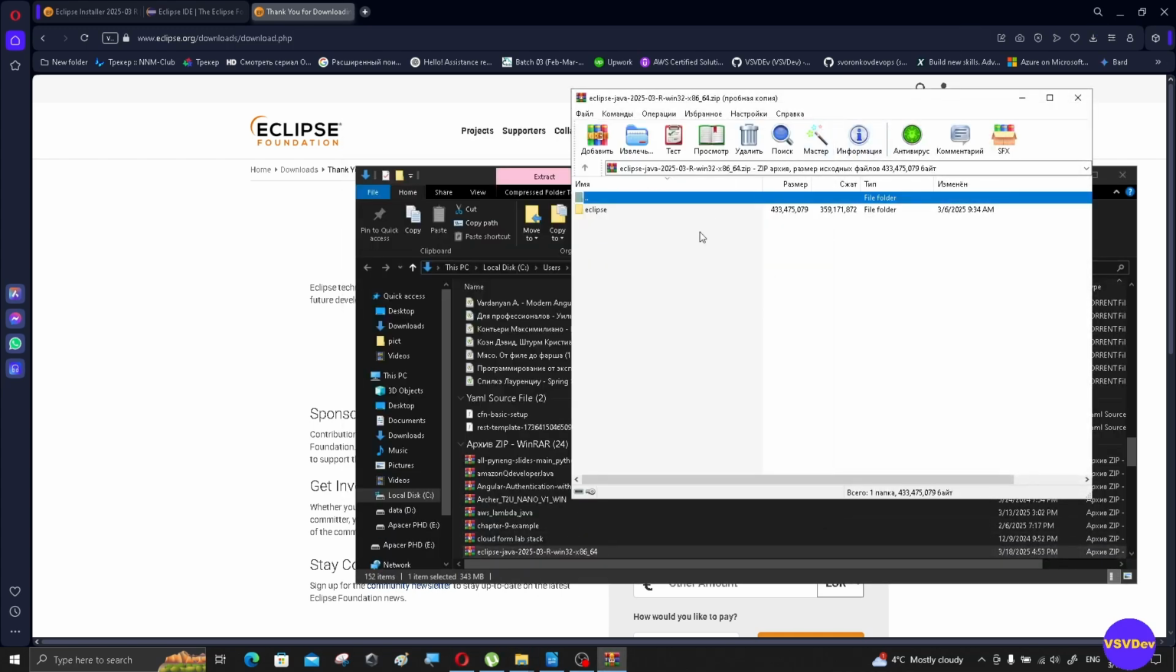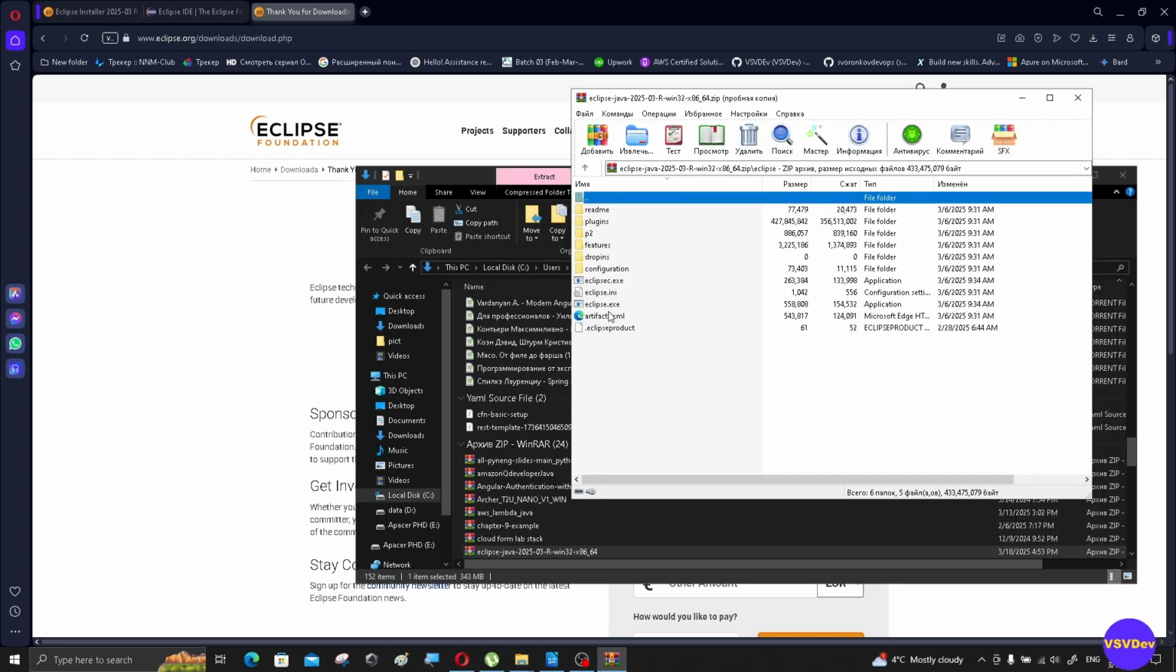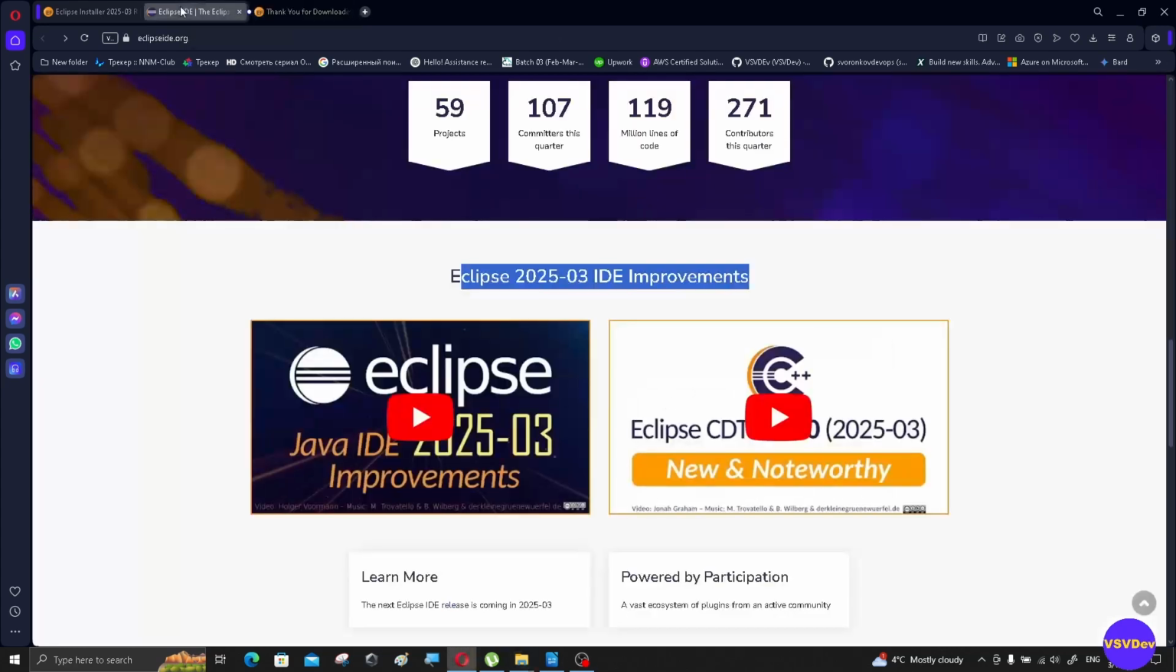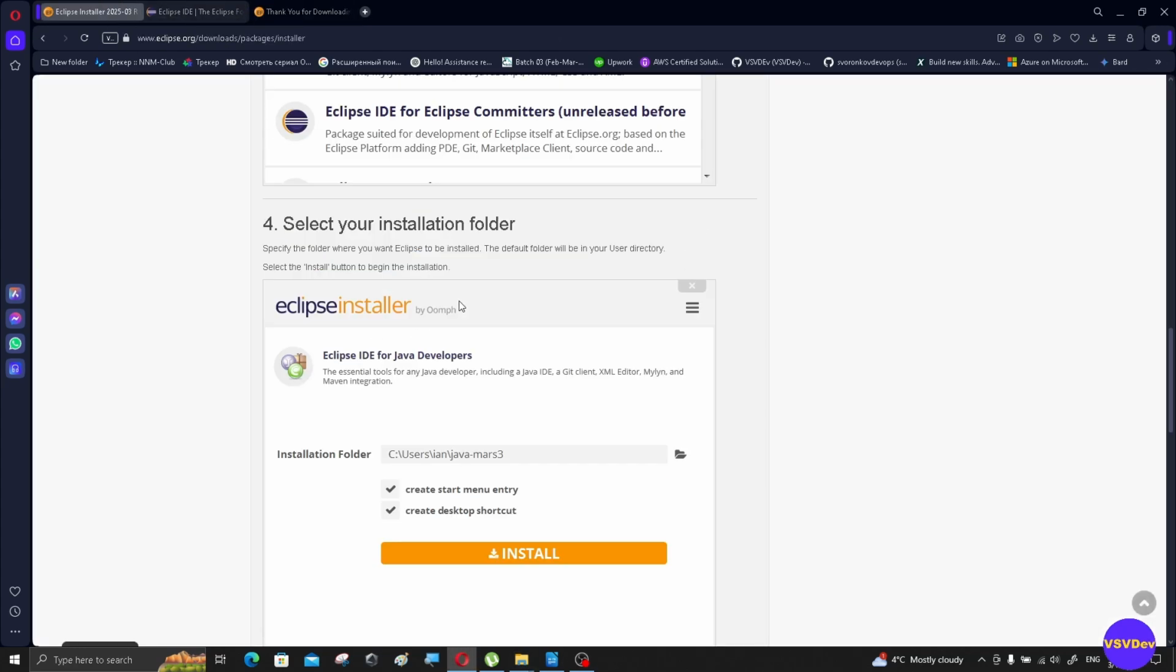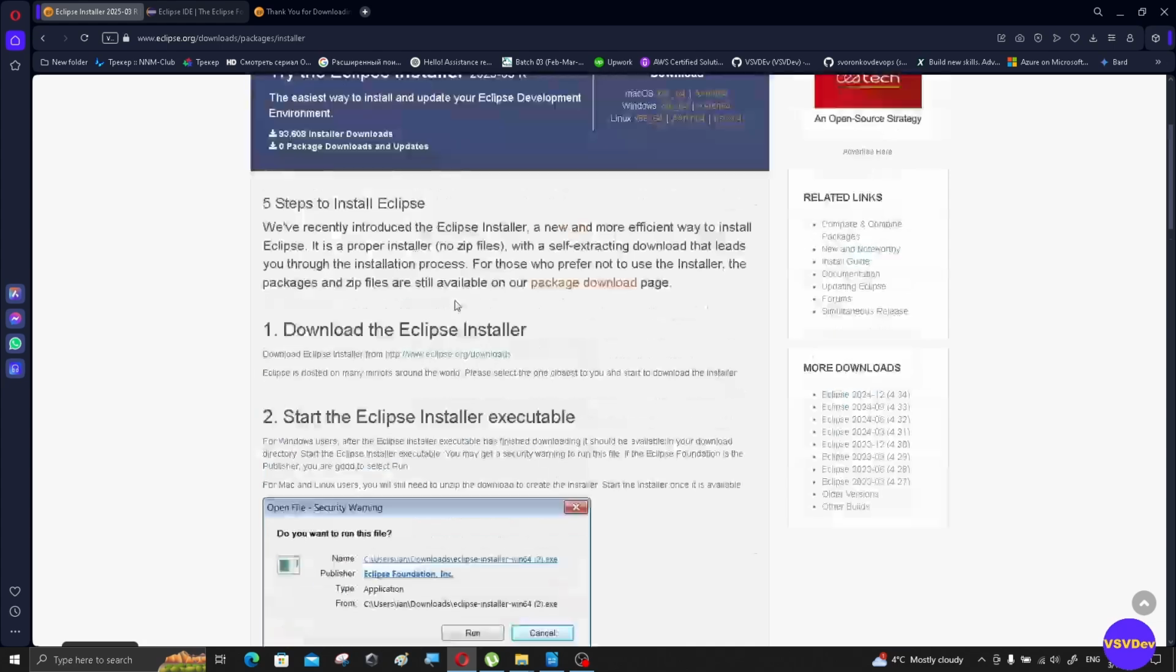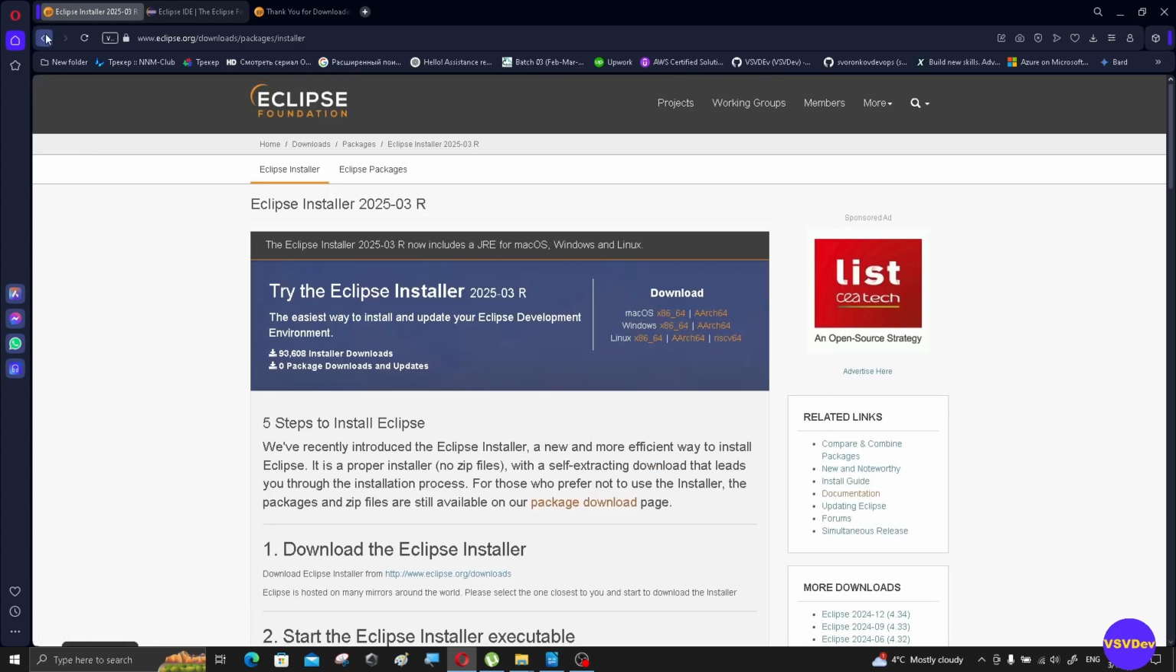Our zip. So as you can see, this is the zip, and here we have eclipse.exe. So Eclipse is already ready to use. You just press this exe file and run Eclipse. So the other way is to use the installer.